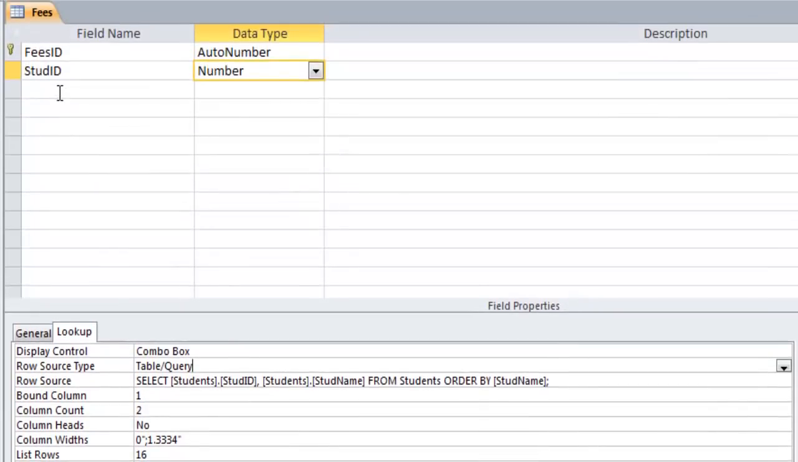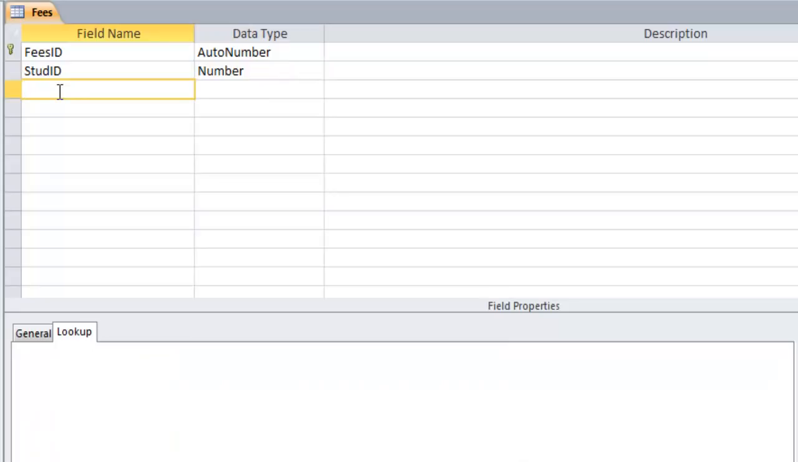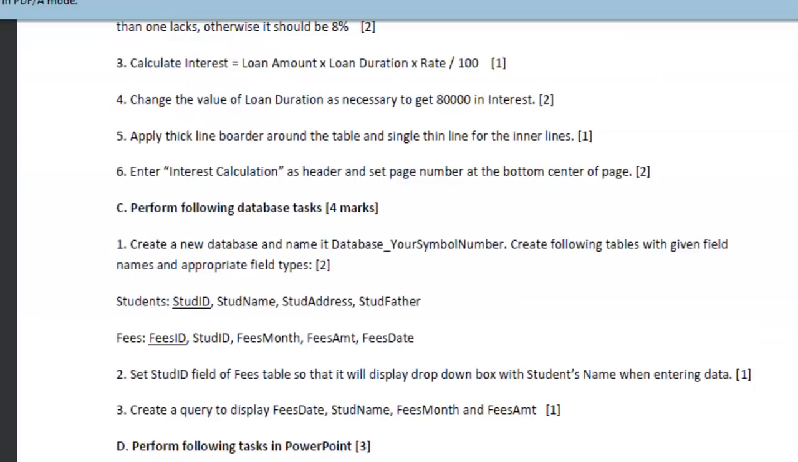Okay, this was how we can create the lookup fields, and we were asked to do this for the student ID field, as question number 2 of the database asked us: set the student ID field in the fees table so that it will display the drop down box with the student's name when entering data.